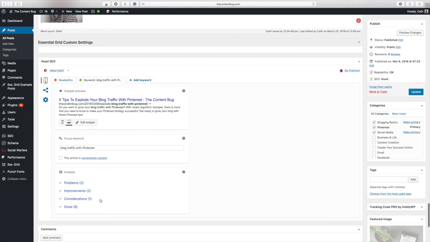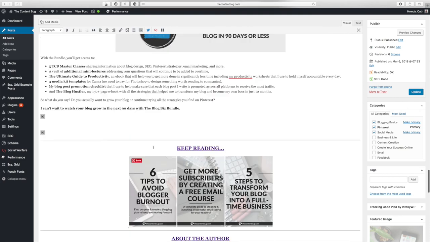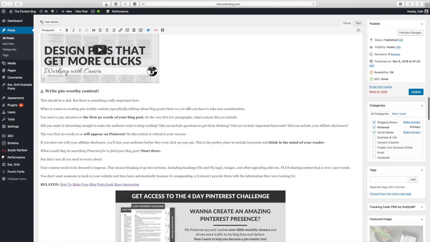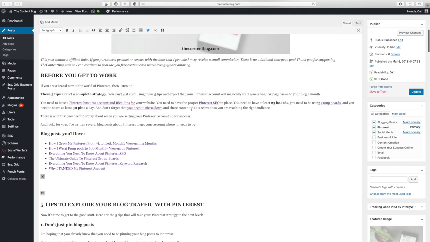So the main things that you need to do when you are determining how to SEO your blog posts is determine the focus keyword, enter the focus keyword right here, make sure you change your slug, your meta description, and include your focus keyword at least 3 times throughout your text. And then what you want to do is make sure that all of your images are optimized. And that is really it when it comes to SEOing a blog post.